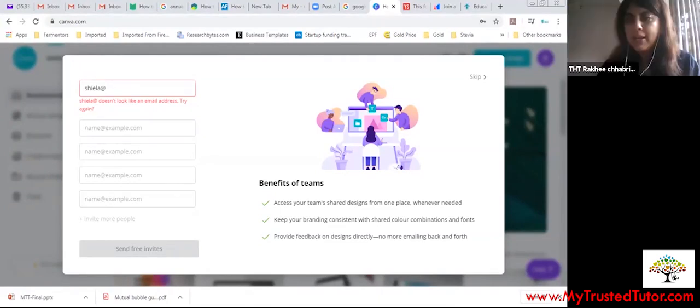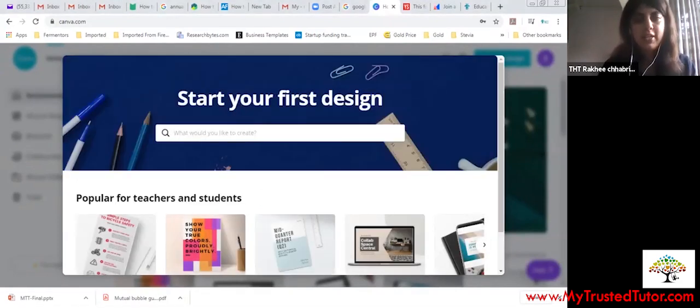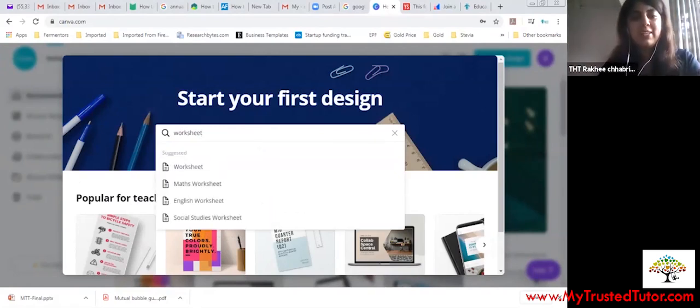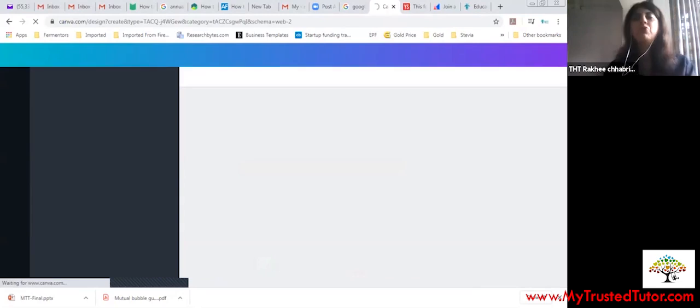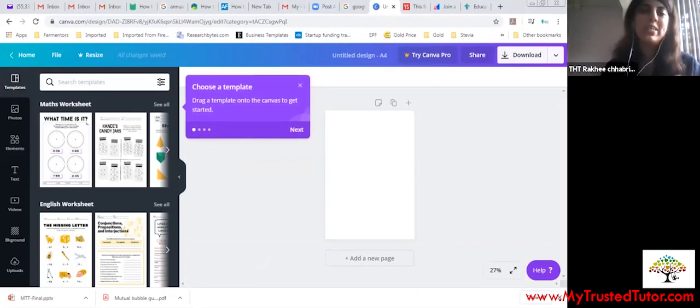Now we move ahead, and here I'm clicking on skip. Now let's start our first design. Now as a teacher, what is it that I want to do? I want to create a worksheet. So in this search box which you see out here, I'm going to type worksheet, and it gives you instantly choice of math, English, social studies. So I'm just going to click on probably worksheet, and let's see what comes up. You're going to be surprised by the amount of templates that are available, and which makes your work so easy as an educator. It has never been so easy, believe me.